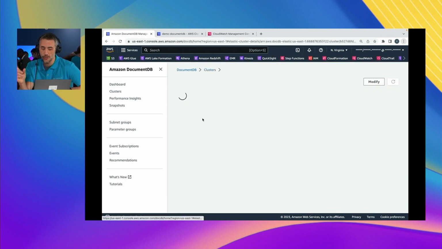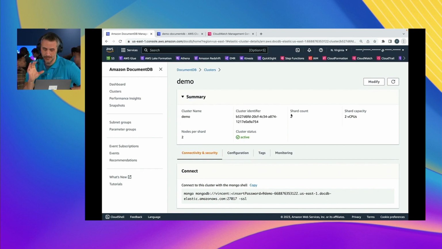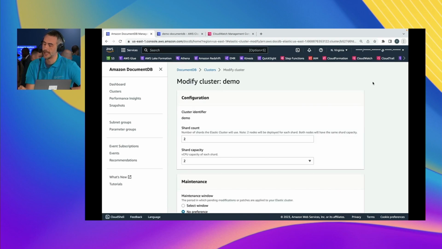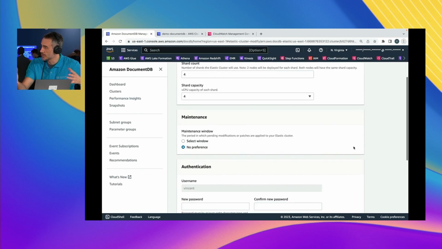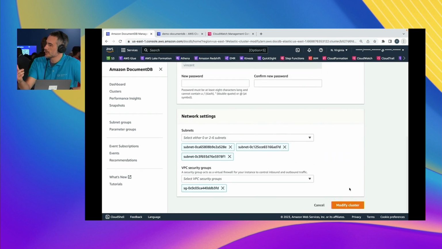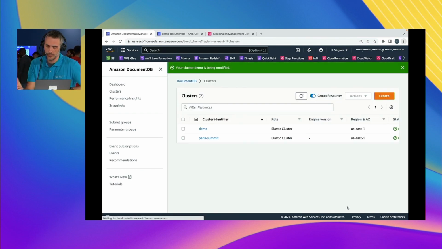So now I will show you how you can scale that. And this is one of the most important features. Here I have 2 shards with 2 vCPU. I just decide that I need more. So I change the shard count to 4, for example. Doubling is easier because data movement will be faster. And then I also change the number of vCPU per shard to 4. And that's it. That's it? That's it.